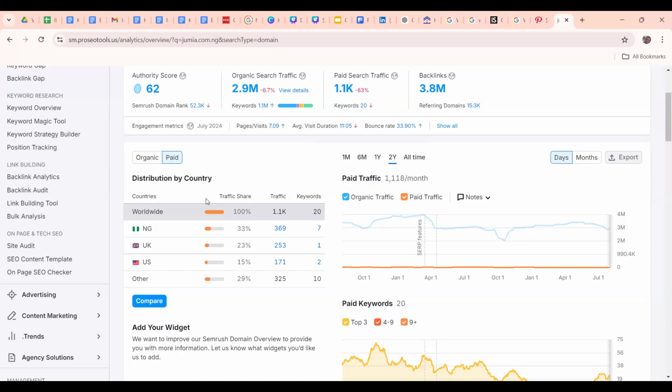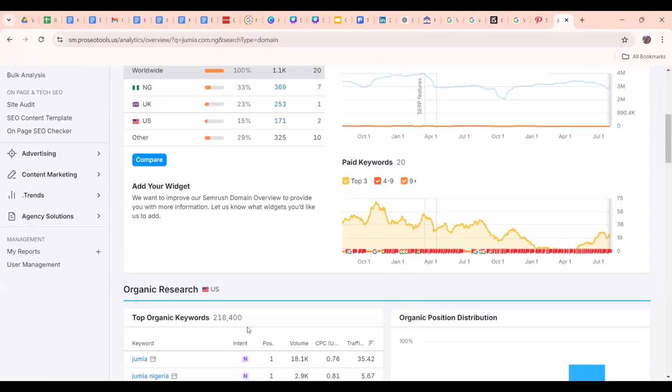Right. So when they run an ad, the number of people that come to their website from that particular ad, this is the amount of traffic and the traffic share that they have.